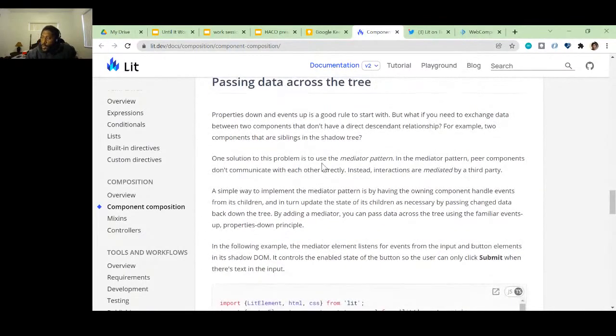One solution to the problem is to use the mediator pattern. In the mediator pattern, peer components don't communicate with each other directly, instead they are mediated by a third party. Like React, they have the context API and Redux. Angular has its own thing. I think Vue has Vue Store, and I think Vuex is the one.